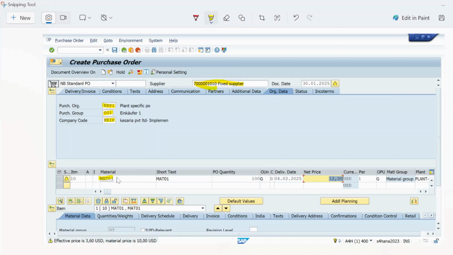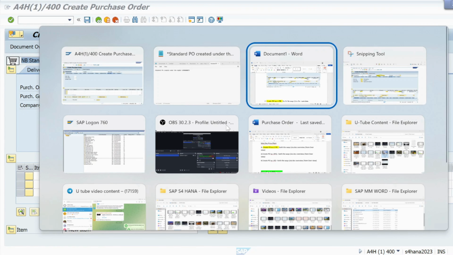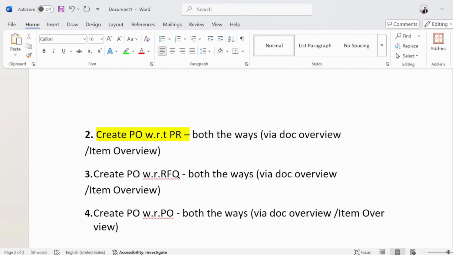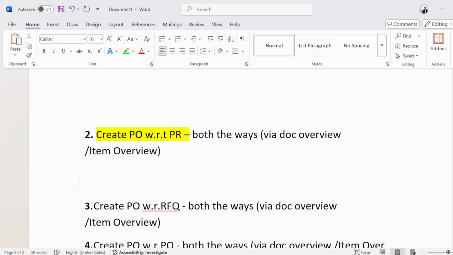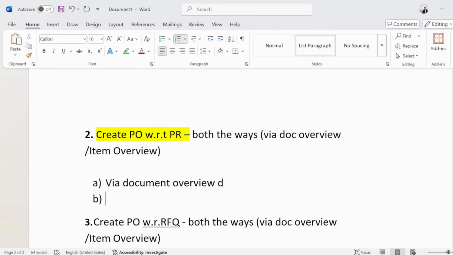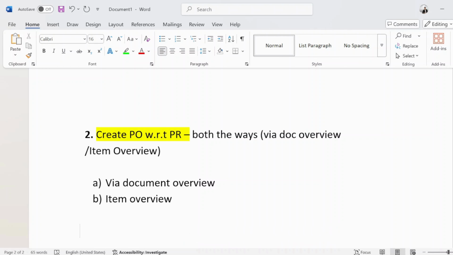Now this is the first way to create a PO. The second way is to create a PO with respect to a purchase requisition. Like we just created a purchase requisition, and in that we are creating a PO with respect to the purchase requisition. In that itself there are two ways. One is via document overview, and another one is via item overview, right? So we'll see one by one. First we will see via document overview.